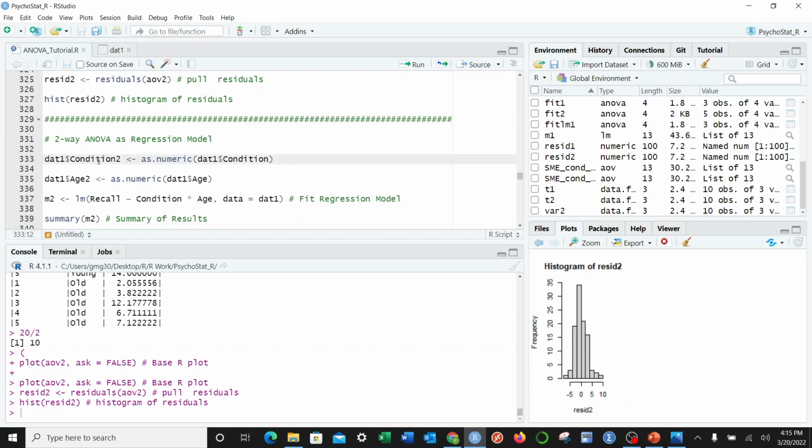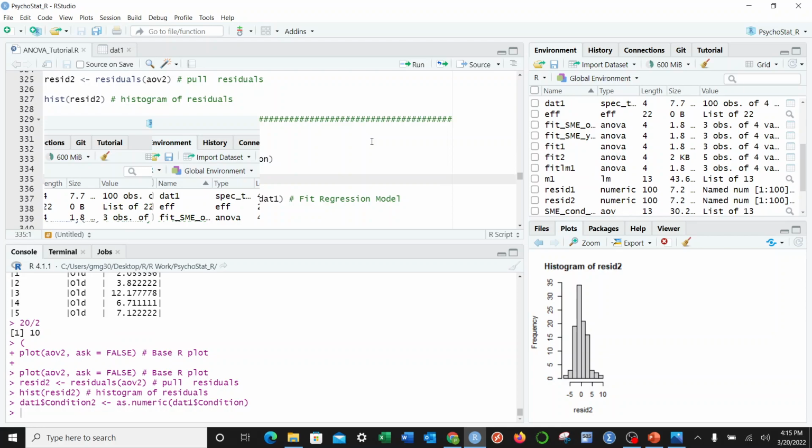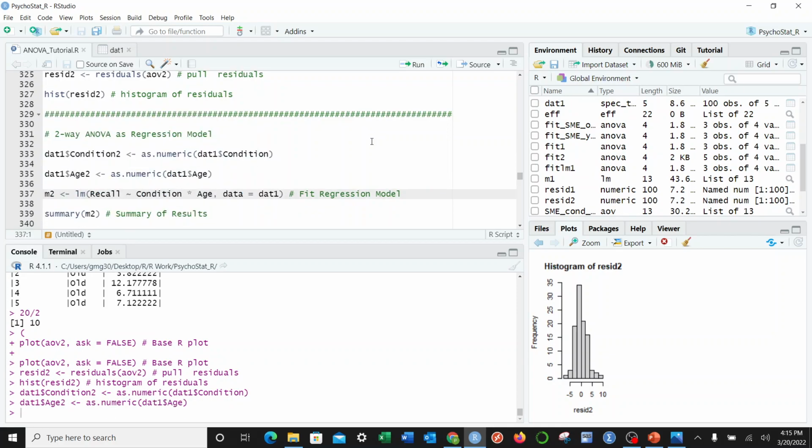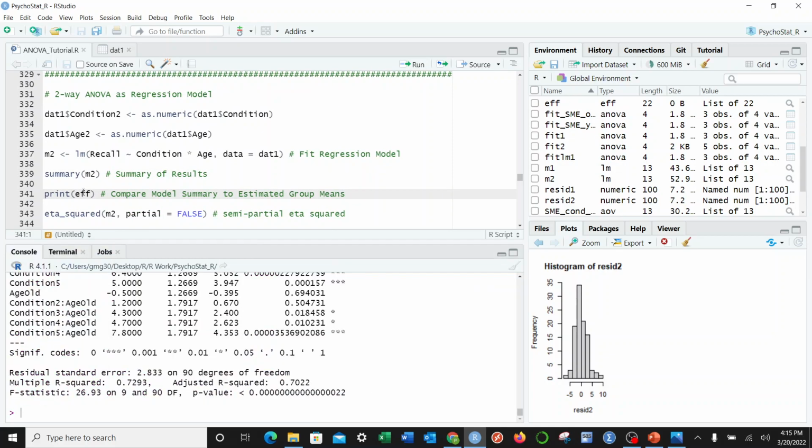So we can also run this as a regression model. And the first thing I'm going to do, you don't have to do this in real life, I'm just doing this for illustration purposes, is I'm going to make a new version of condition that treats it as a numeric variable, and a new version of age that treats it as a numeric variable. And then I'm going to save a regression model, but it's the same model that we made our ANOVA model, right? It's just recall predicted from condition star age. So there's an interaction of condition and age. Then we can get a summary of our results.